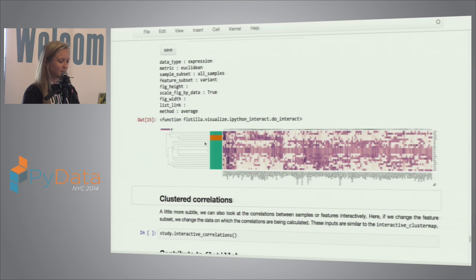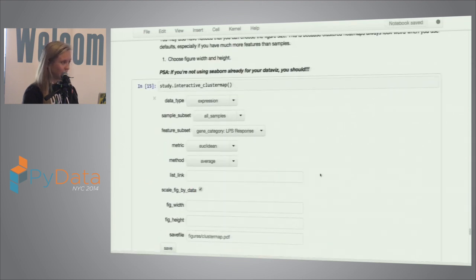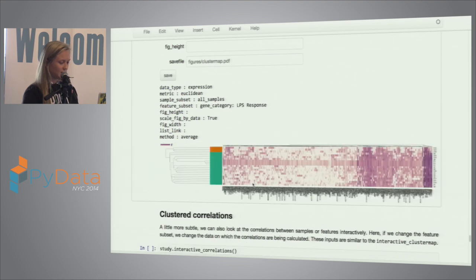So with this cluster map, this is a clustered heat map of these samples. Again, the rows are the samples and the columns are the data. Now we can take this and look at the LPS response genes. So you see these orange samples clustered together again.